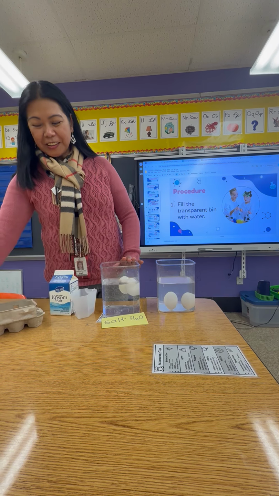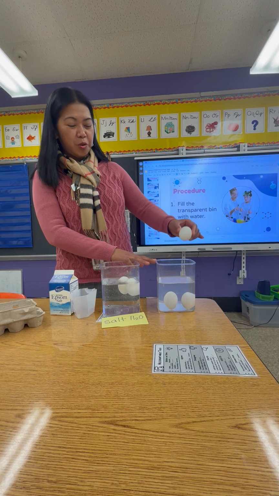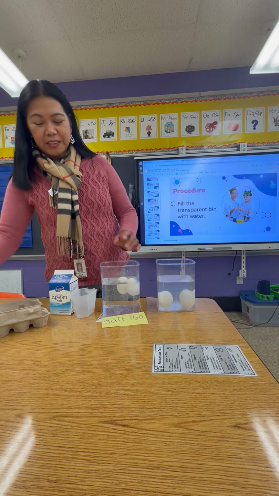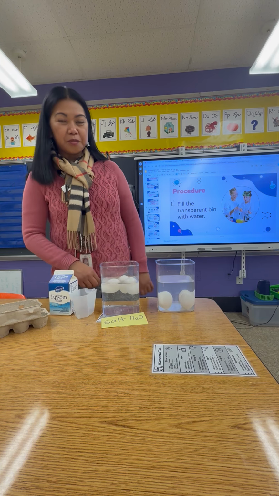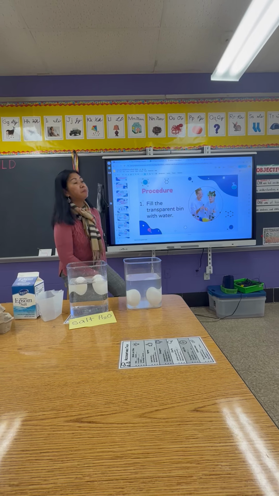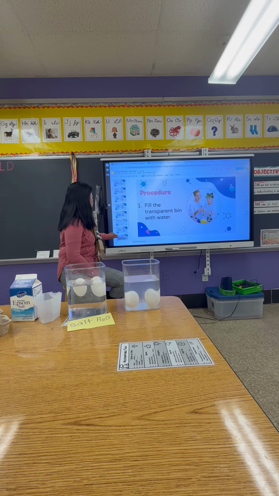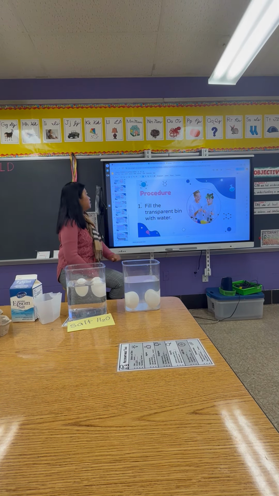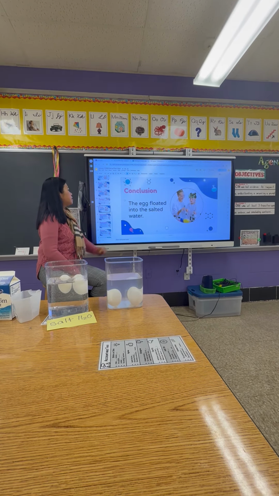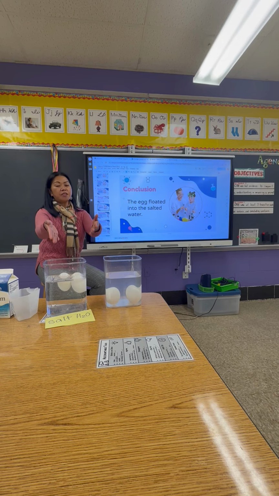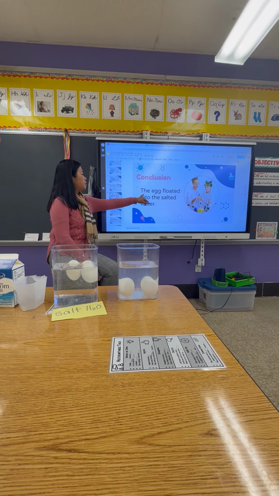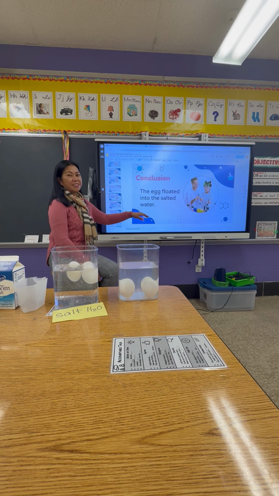Trial 3, to validate your observation: sink, and for the salt water, float. After the 3 trials, you're going to record your observation, and you have to use this gathered data and then go straight to conclusion. Based on our experiment, after 3 trials, the egg floated in the salt water.